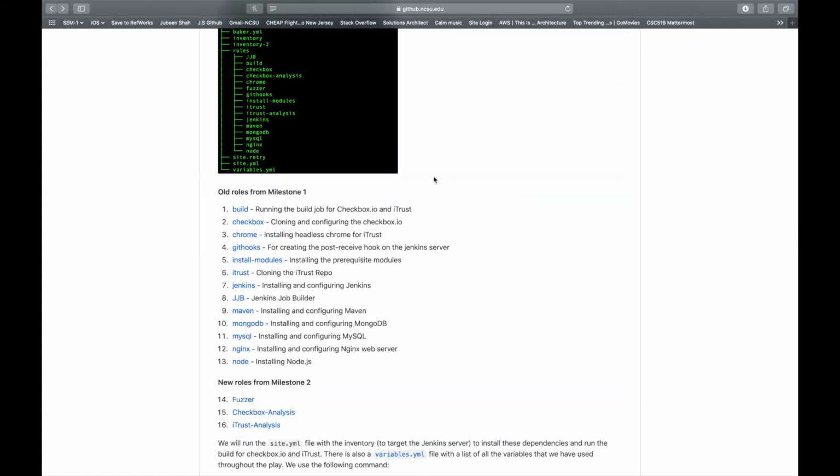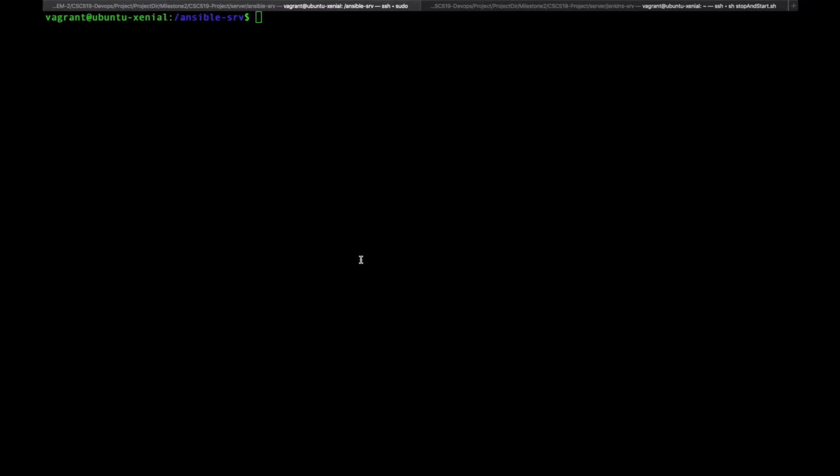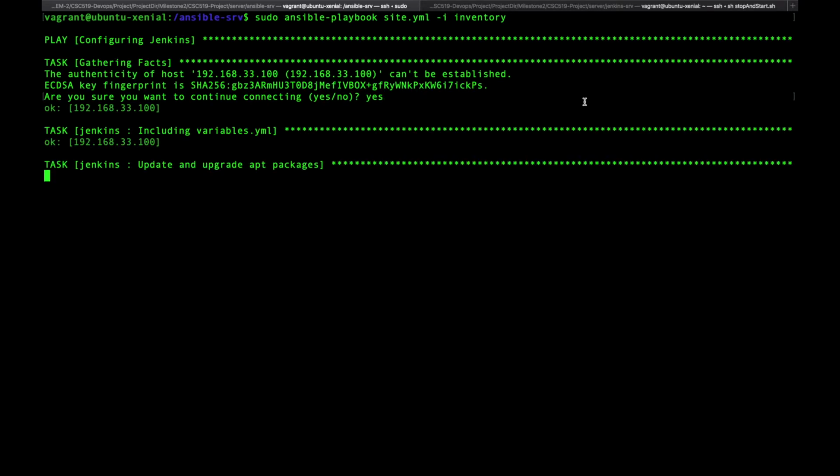So the old roles from milestone 1 are listed here, and there are a couple of new roles, fuzzer, checkbox analysis, and iTrust analysis, which will help us with completing the goals for this particular milestone. Now we can use this command to start the play. Now I'll just skip to the end and I'll see you on the other side.